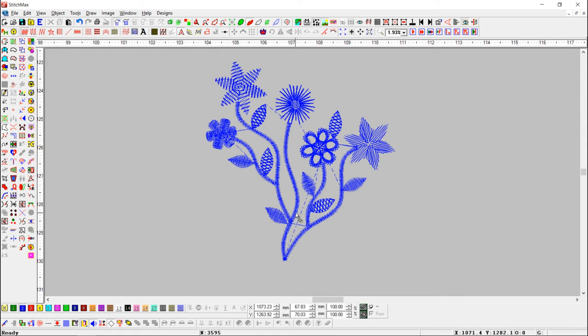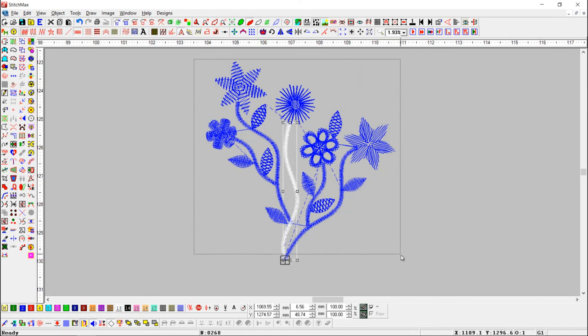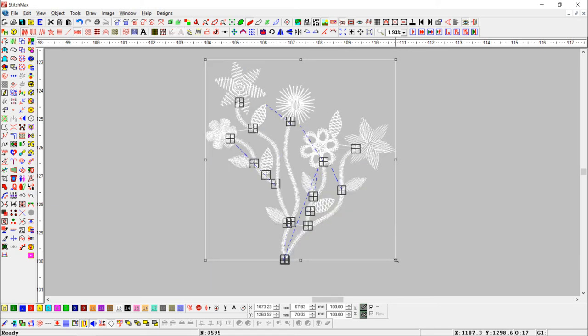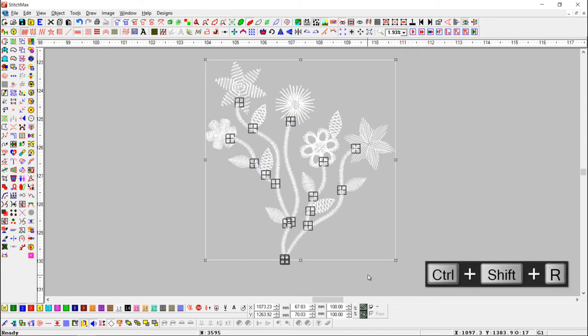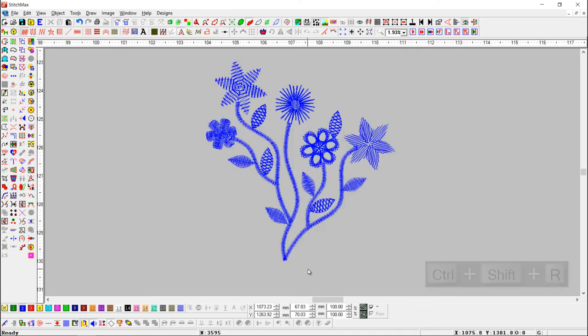First select one object, which is main root, for our design. Then with Shift button, select other objects with mouse. Now use shortcut key Ctrl plus Shift plus R. All objects are now attached.